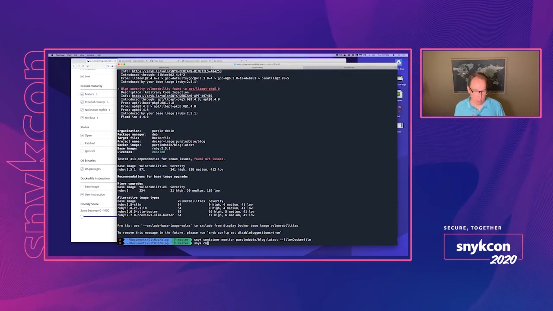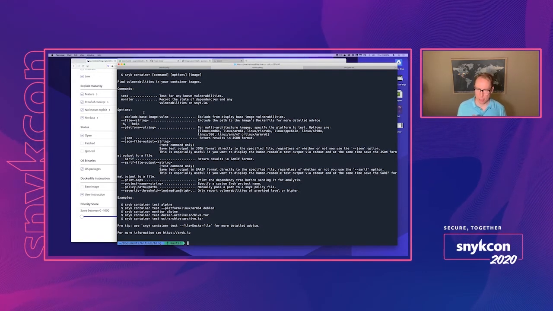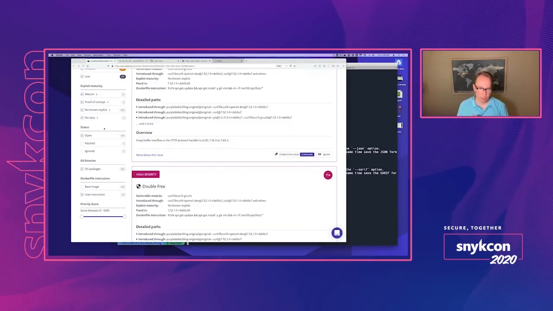I can come in here and I can take out all the base image results. So in the UI, I can tell it to exclude the base image results. By the way, I could do the same thing in the CLI. Snyk container, if I show you, there's an exclude base image vulns option here.